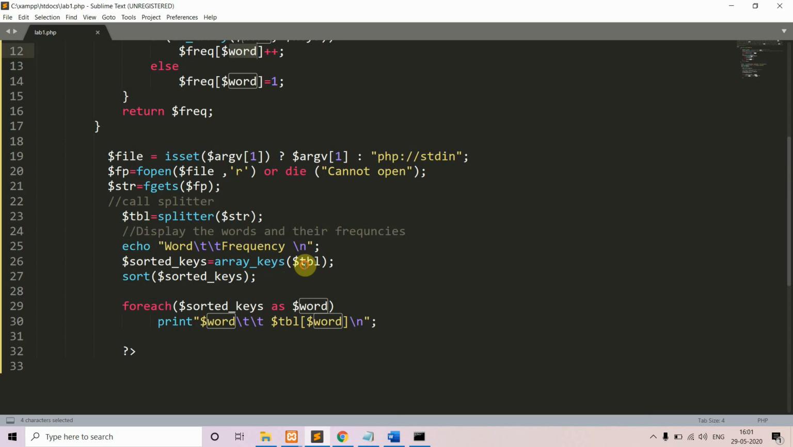So array keys, what does it do? It is going to sort here based on these sorted keys. That is nothing but, what we are saying, alphabetical order, it will be sorted. Okay, and the corresponding key values for that, or the frequency values for that. The last part of what you're going to do: for each of the sorted keys as word. So for every word which is sorted, you are going to print the word followed by its frequency.